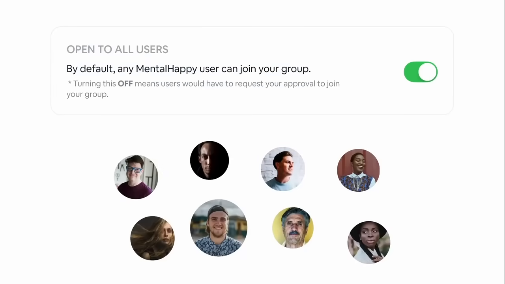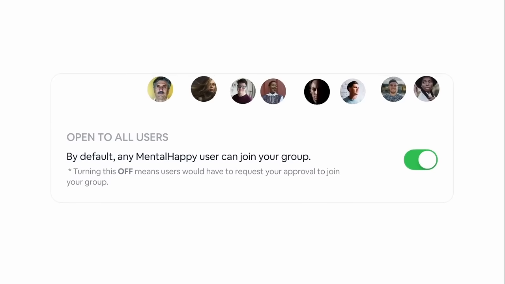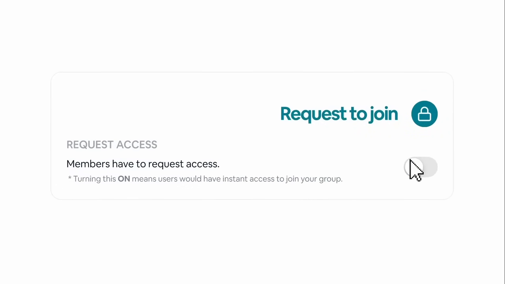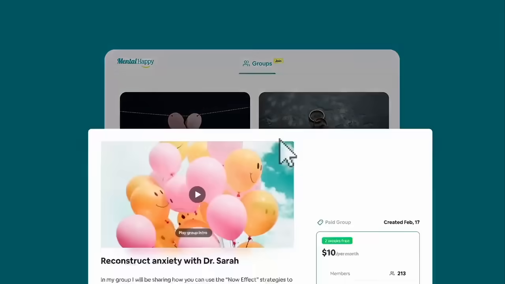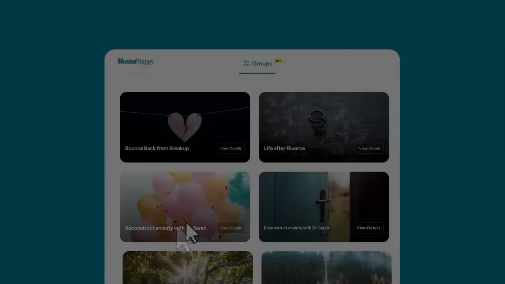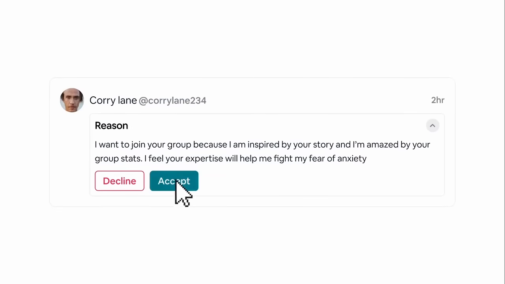You can further control who can join your group by requiring interested members to request to join your group. MentalHappy users can see your group, request access to join, and depending on the reasons they give, you can approve or reject them.